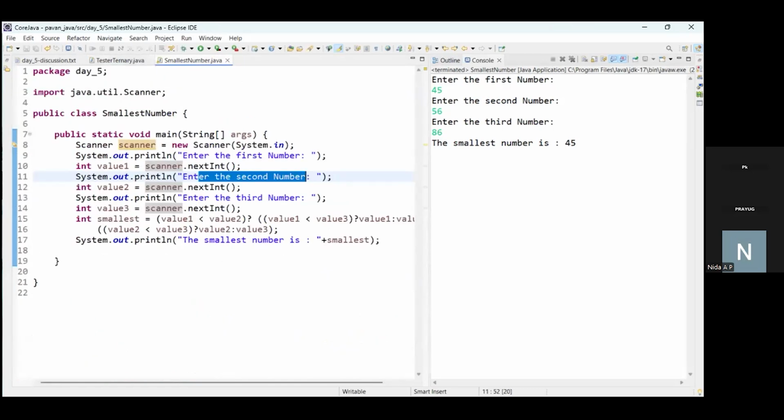Okay, get the input from the user. Now coming over here, if we go line by line, first we declare the object for the Scanner class, then we print the first number, then we initialize int value1 equal to scanner.